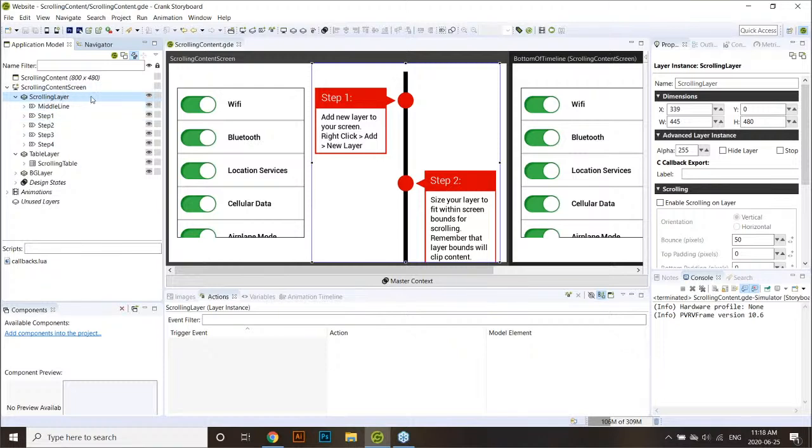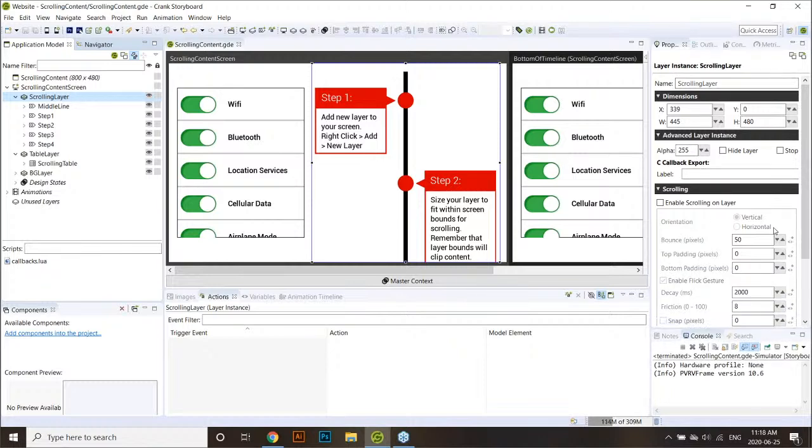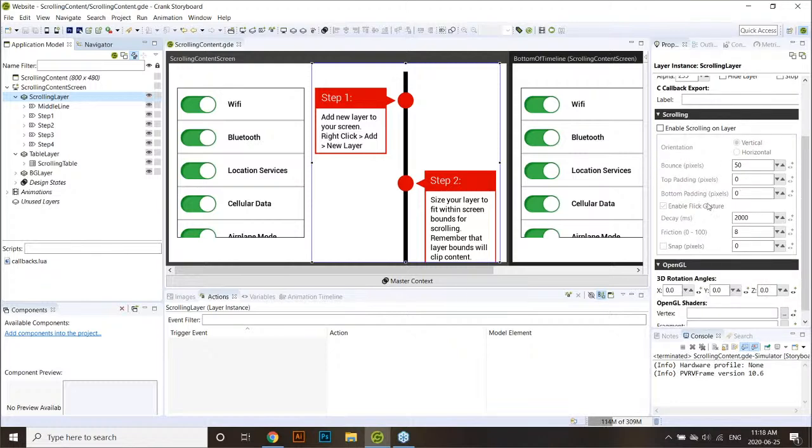So in my application model, on my layer level, if I go into the properties panel on the side here, you can see that I have this panel here called scrolling. Right now it's all grayed out because it's not enabled. So if I enable scrolling, automatically now it's just as easy as that. You can have scrolling enabled on your layer.